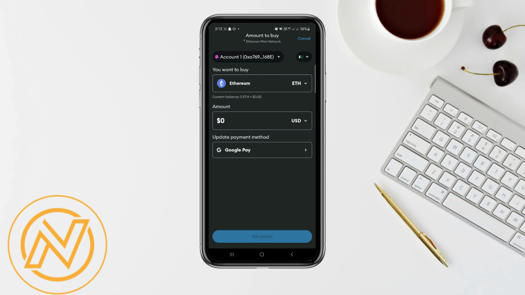So in order to buy Ethereum on Metamask, what you have to do is enter the exact amount of asset that you wish to buy, select the payment method or provide all of the payment method details, and review the terms and conditions. And with that, you will have successfully bought Ethereum on Metamask. So that's basically how you can buy Ethereum on Metamask wallet.